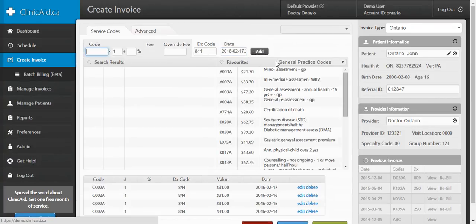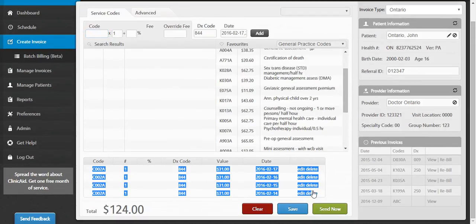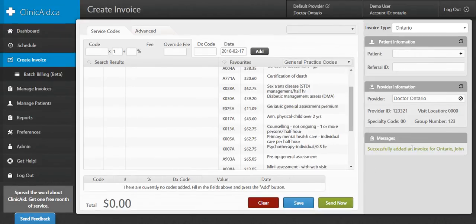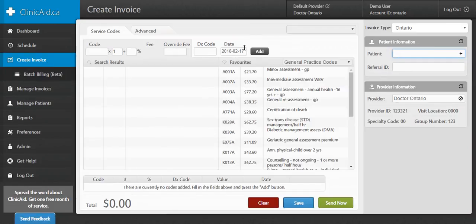So if I click add now, and I scroll down to the bottom of the bill here, you can see I actually have those 4 line items added to my bill, and I can click save. And I get a successfully added invoice for John, Ontario message. And then when I go to the manage invoices section, you can see it here. In Ontario, the different line items get saved to one bill. In British Columbia and Alberta, they get separated into different invoices just because of how invoice management works in those provinces. So that is a quick create for creating invoices with multiple dates.